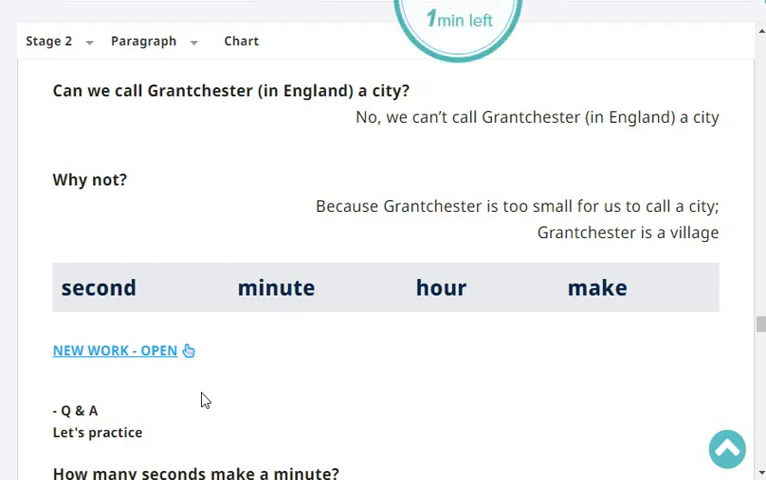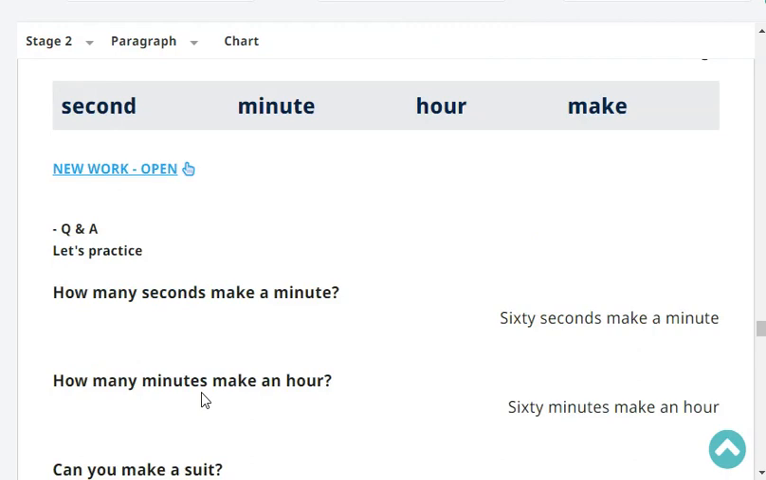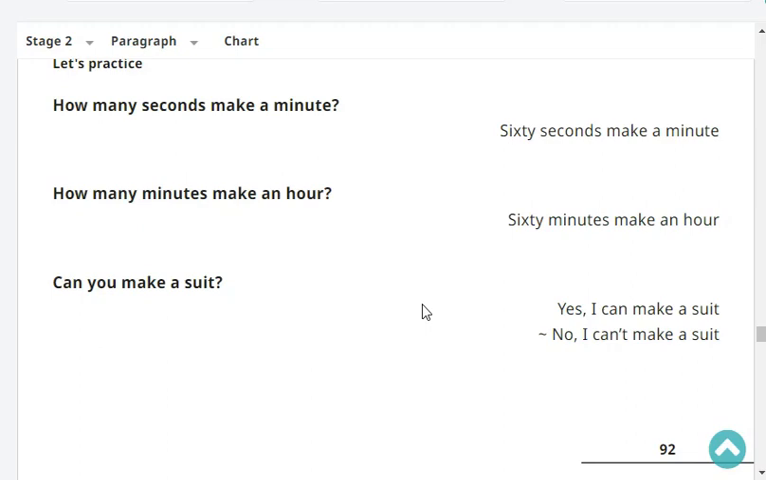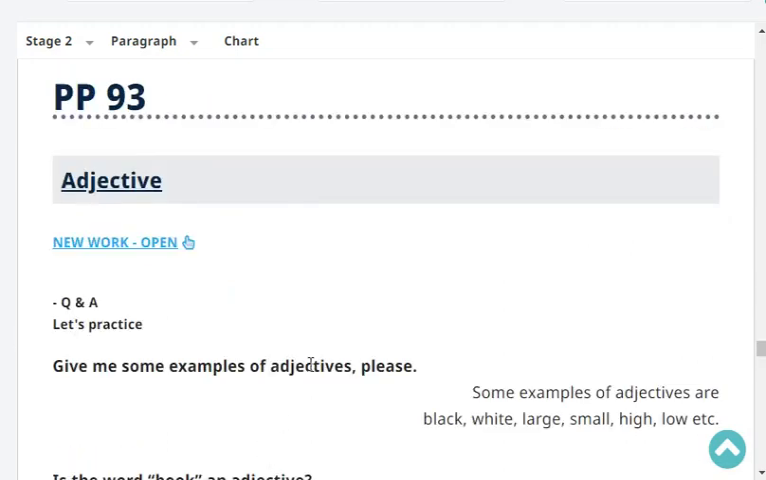Second, minute, hour, make. How many seconds make a minute? 60 seconds make a minute. How many minutes make an hour? 60 minutes make an hour. Can you make a suit? Yes, I can make a suit. No, I can't make a suit.